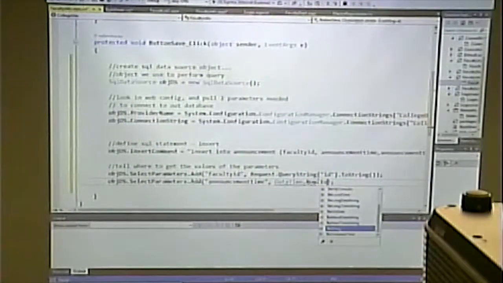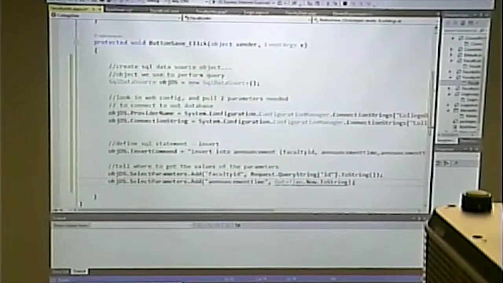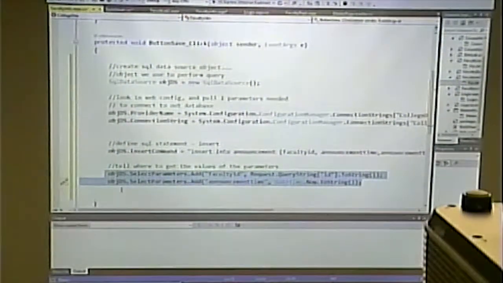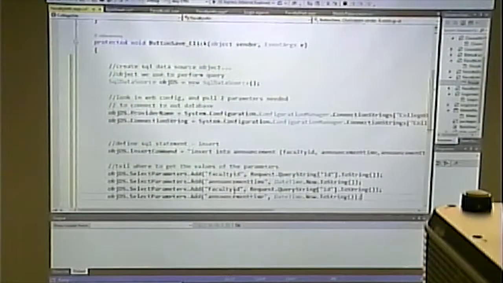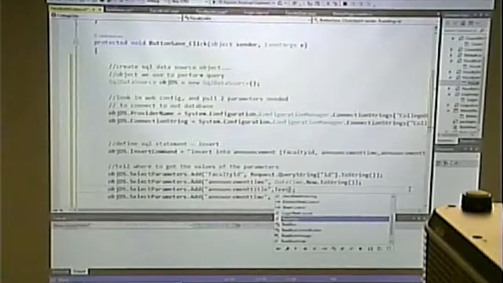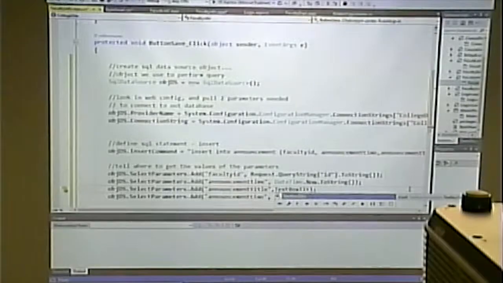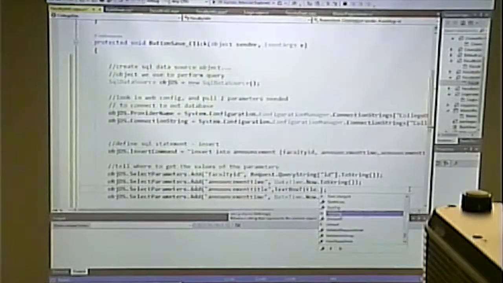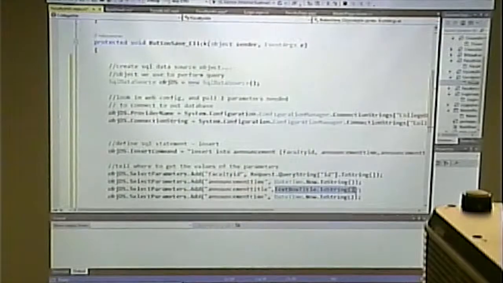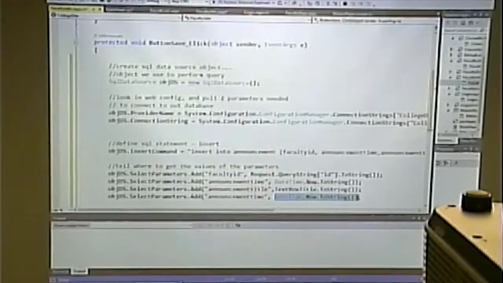We have to say toString. Alright. The other two things come from our text boxes. So announcement title comes from our text box title, and text box message.